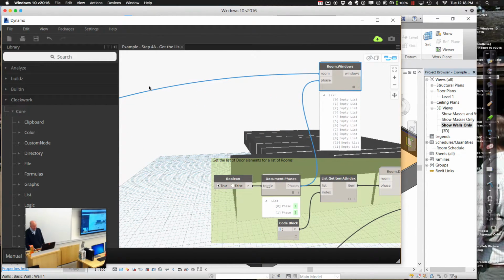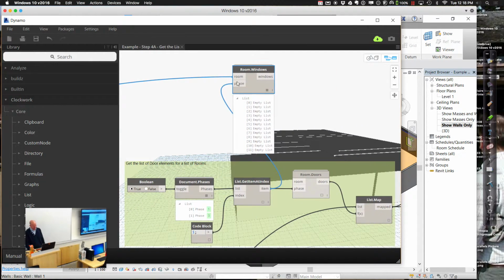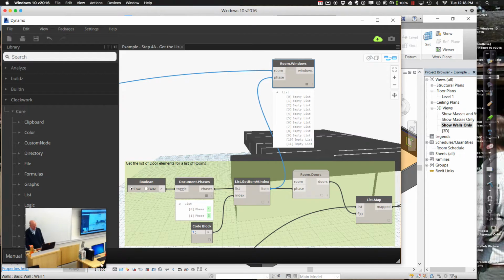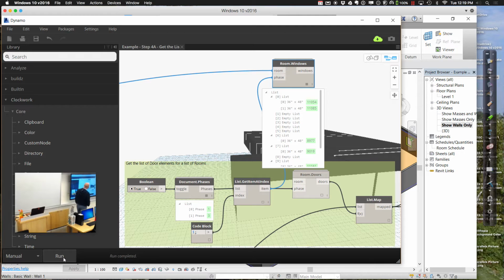Or you want to get the item at the index. You connected it to phase, which is from document.phases. Correct. Thank you, sir. I need to just get that one phase. Yeah, now I need it. Again, there's this funny thing when you're standing up here, you never see what you're supposed to see.